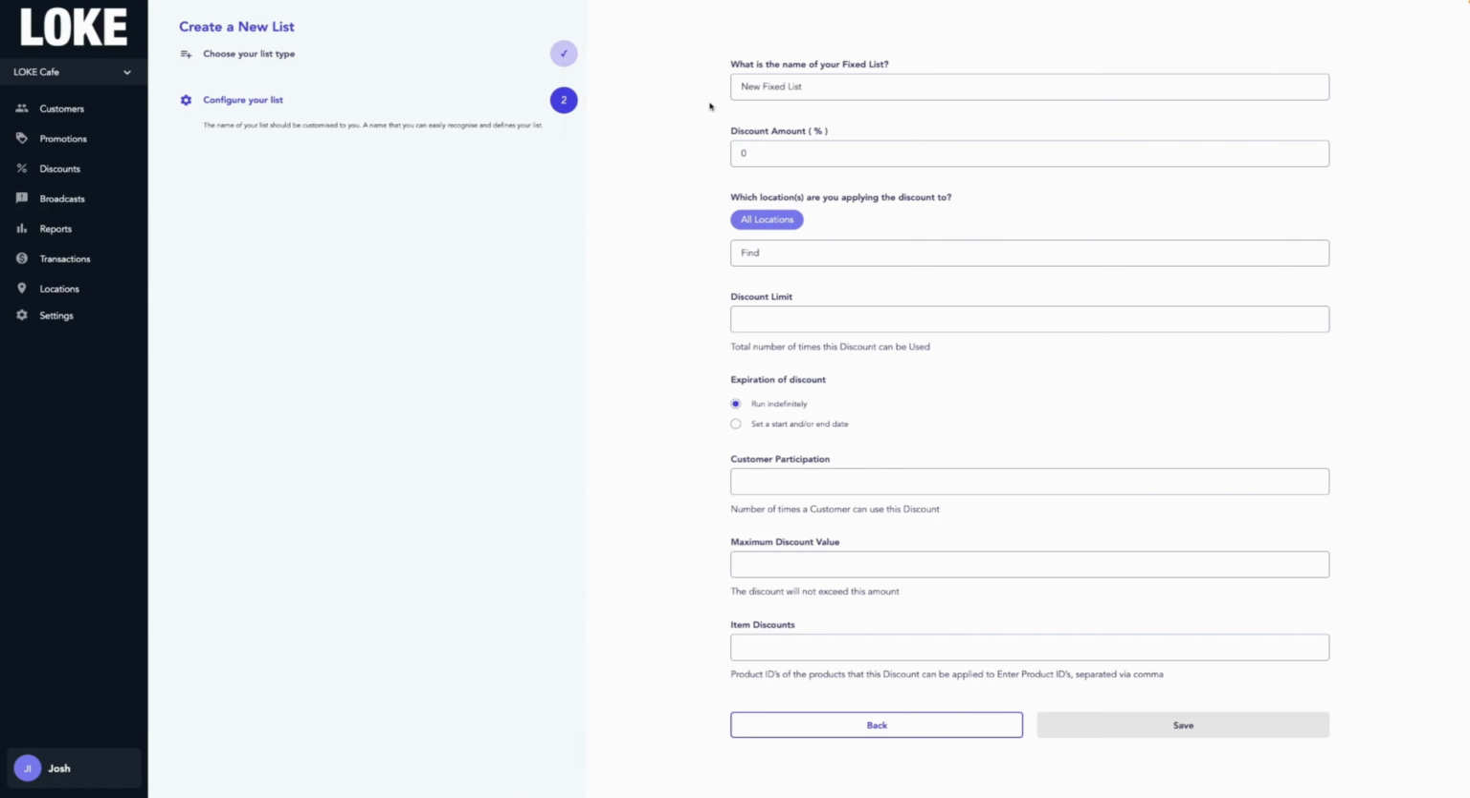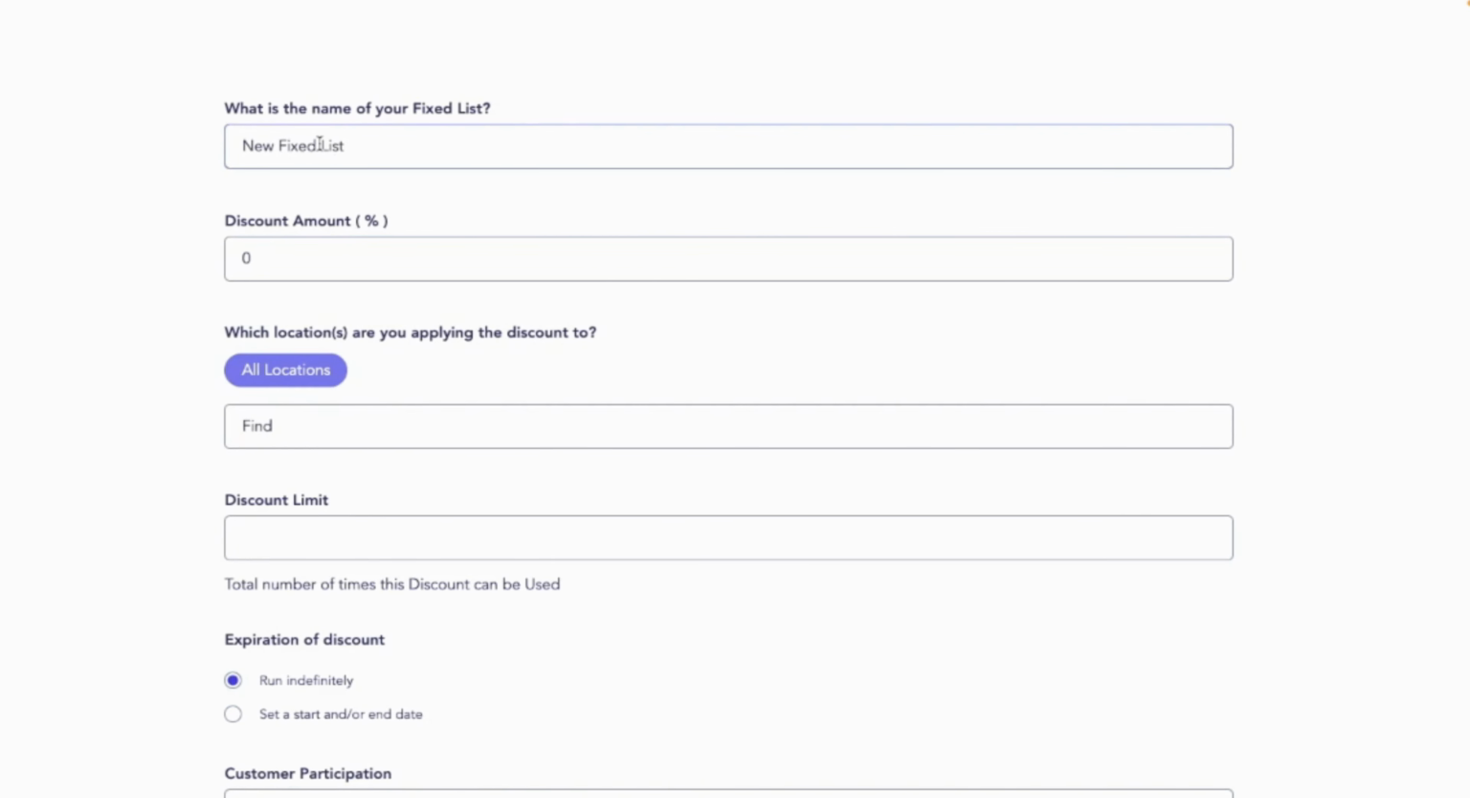So we'll click that and we can see the different parameters here. First off, what is the name of your fixed list? So we'd name the promotion here. Let's say, for example, we would like to do a staff discount. So we enter in the name of the promotion, of the list. Staff discount, let's say we would like to offer 10%, we'd pop that in here.